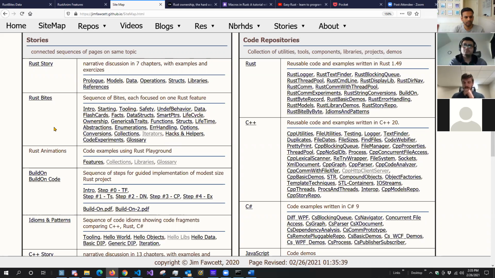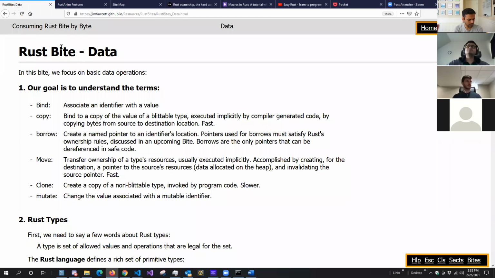And I think this is a really good way to bootstrap yourself with Rust, to look at these Rust bytes. What we're looking at right now is the safety page, and here's data. That's what we're going to look at right now. So this is the data page. I'm not going to drag through it, it'd take us a while to read through all the text. What this page deals with is, what does bind mean and how does it work? What's copy? What's borrow? What's move? What's clone? What's mutate? And I'm going to explain this mostly by just looking at a couple of diagrams.